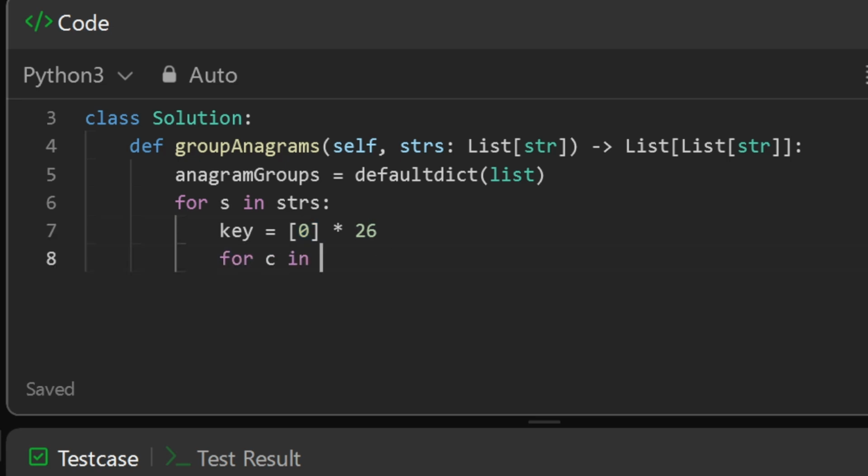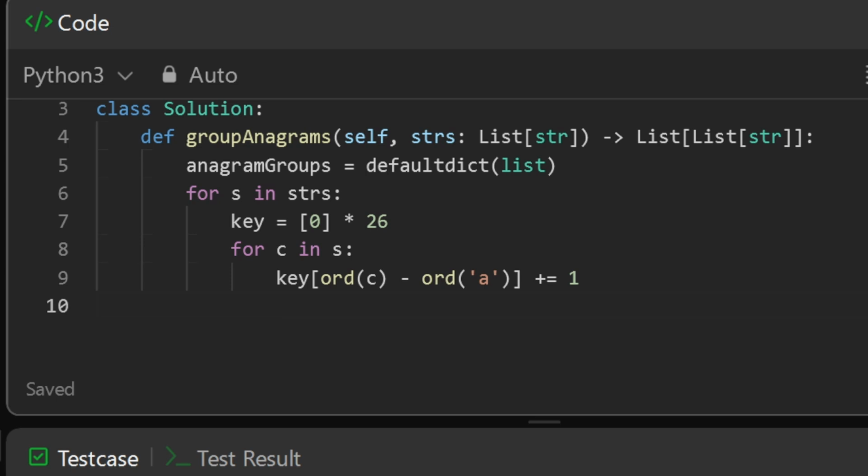And now we have to loop through each character of the string. This is where we figure out the position of it in the alphabet, and it's actually not that hard. All we have to do is take the order of c minus the order of a lowercase a. Then finally, we say that the key at this position will now be incremented by 1. And remember, these are all by default 0, in the same way that these will all be by default lists.